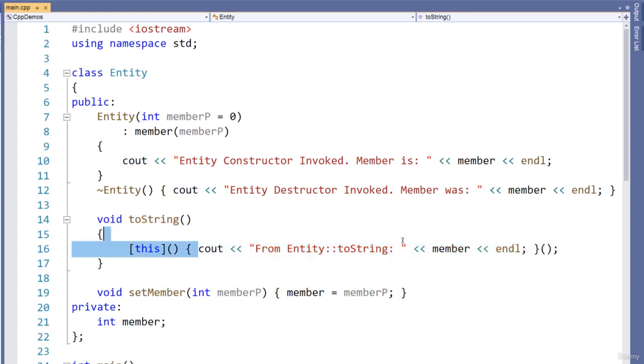Now, of course, you can do the console output statement directly within the toString body, but I want to use this as a simple example of why we want to capture the this pointer within lambdas. Otherwise, we will not have access to the members of that particular class. In this lambda expression, we are capturing the this pointer. Then we have the parentheses, then we have the body, and then I'm invoking it right here. So when we call toString, we will invoke the lambda. You can see I end that off with the semicolon. Within the body, I'm going to print out from Entity toString, and I'm going to print out the member.